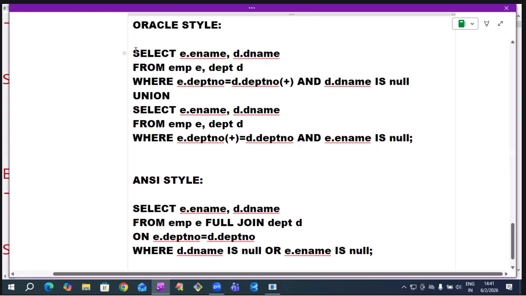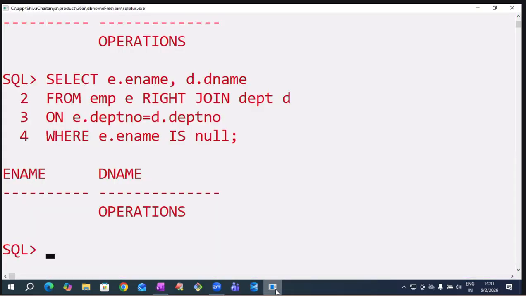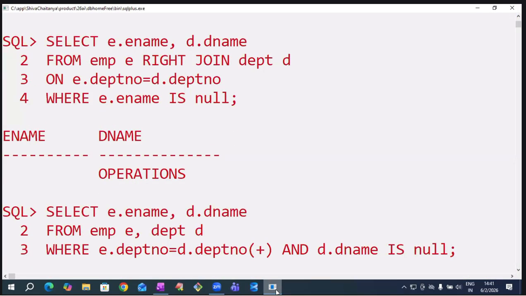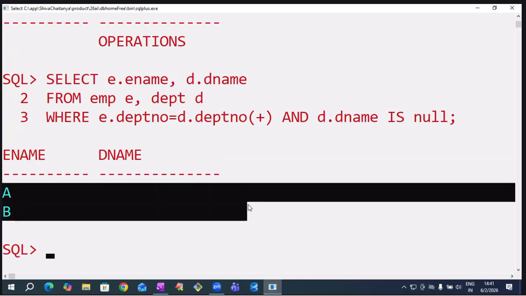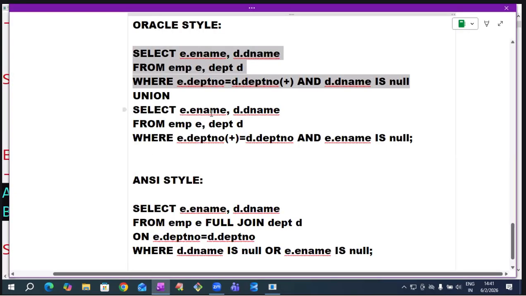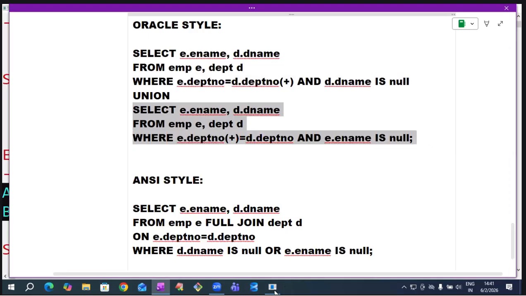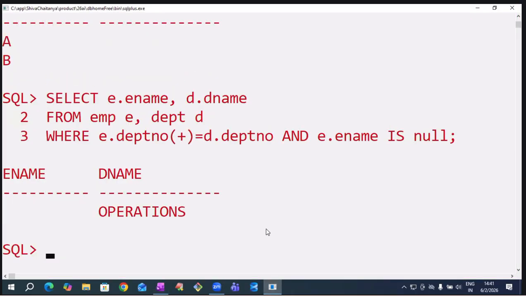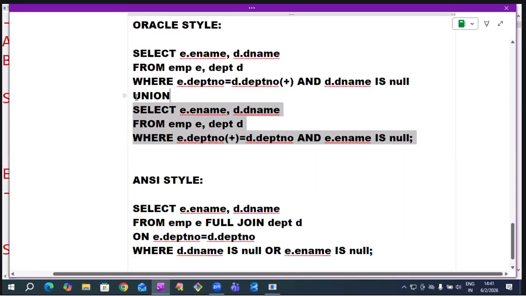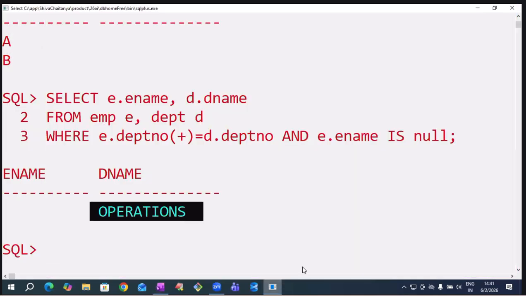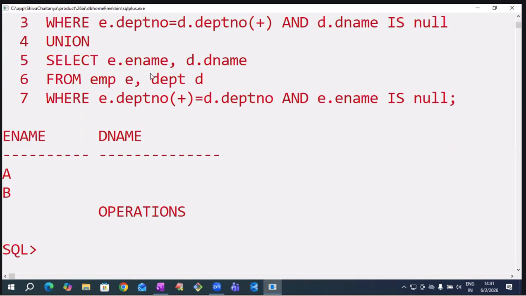Let me copy this first query. Observe. This is the first select query result. The first select query is giving unmatched records from the EMP table. This is the second select query. The second select query is giving unmatched records from the department table, the right table. Both results I want to combine, so I'm using union between these two select queries. So the first select query result and second select query result are combined by union.